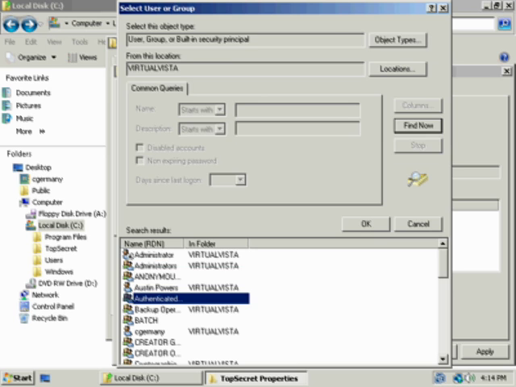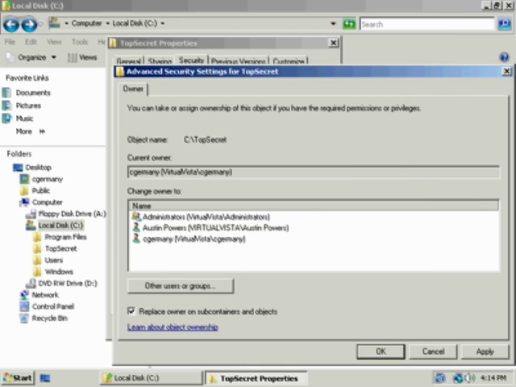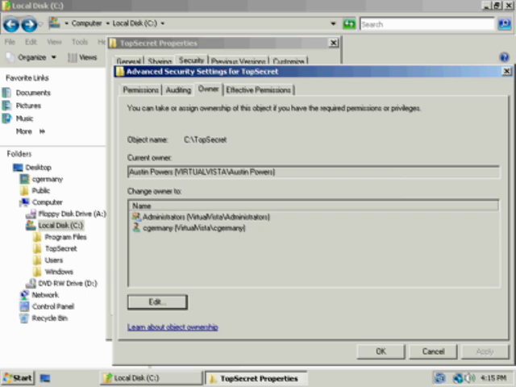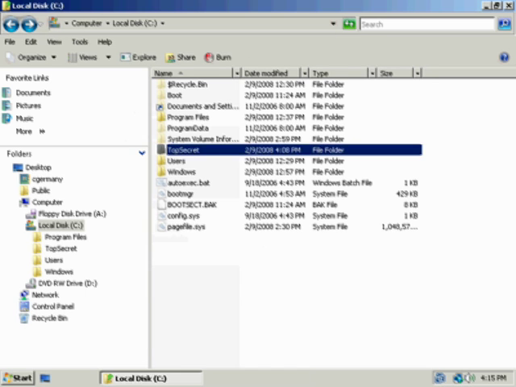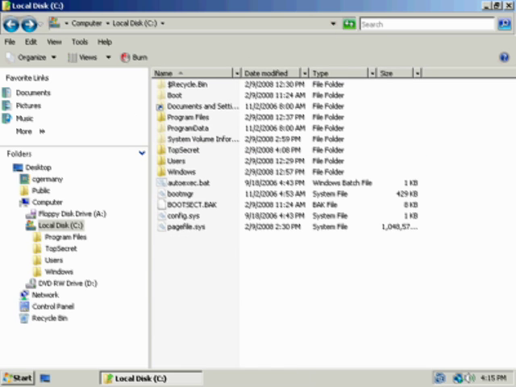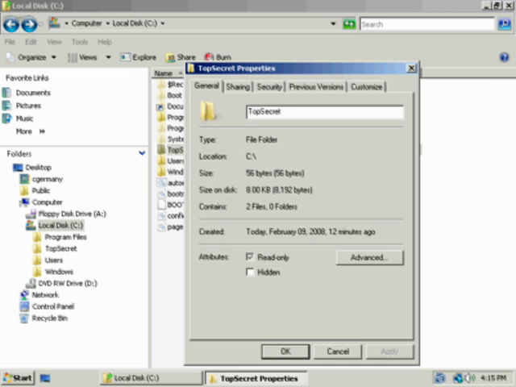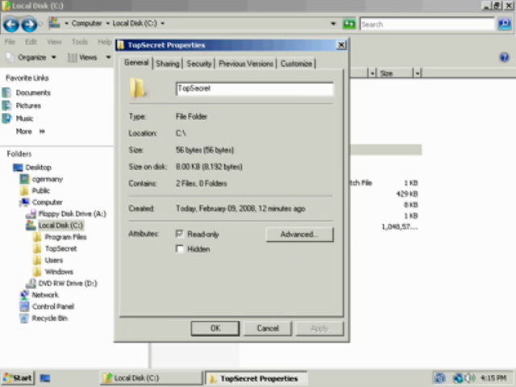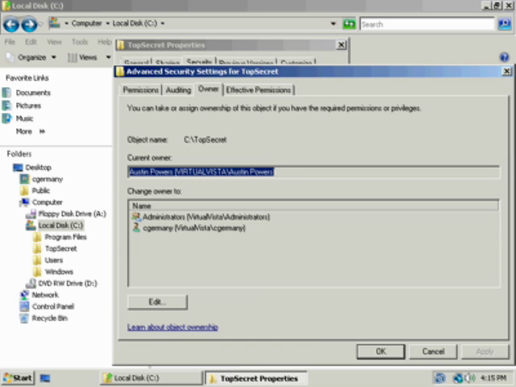I just tried to do that on a group. Now let me make Austin Powers. Hold on. Alright, I'm going to do Austin Powers here. And now, Top Secret. I've got to close and reopen this to get my current ownership, but if I look at this, we'll go to Security, Advanced, and under Owner, now Austin Powers is the owner of that particular object.